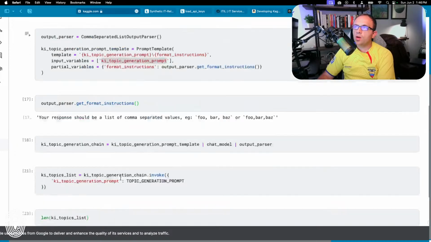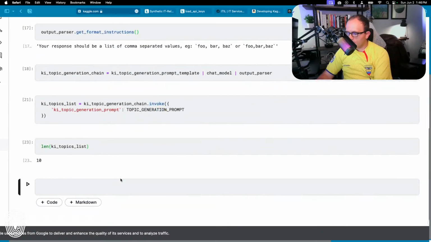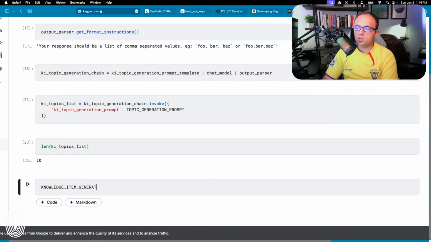All right, so that's part one. So part one, we are now complete. We have created all of our topics here. So part two is actually pretty simple from here. All we need to do is basically what we did again, except we have to create a new prompt to actually create the text here. So I'm going to call this knowledge item generation prompt.